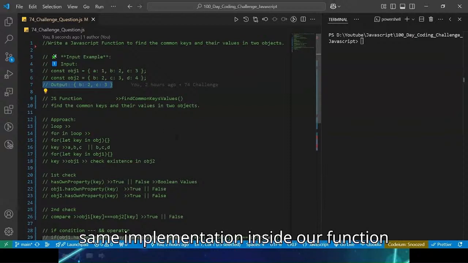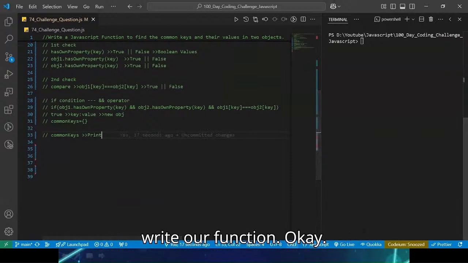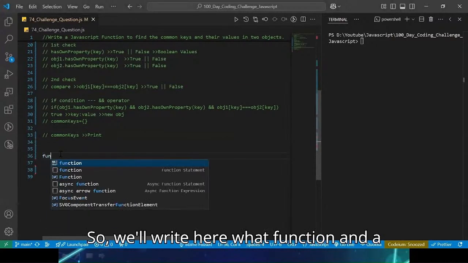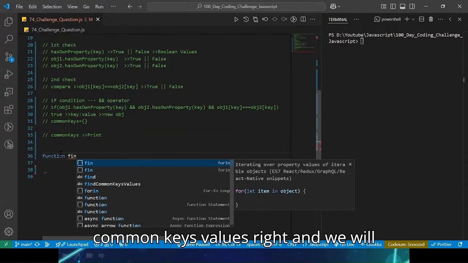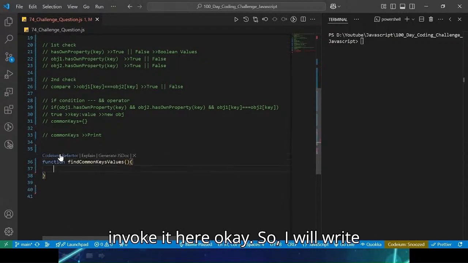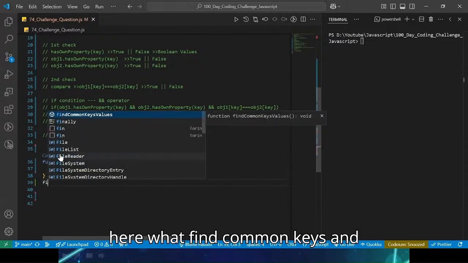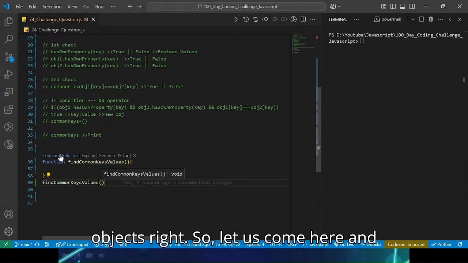Now we will do the same implementation inside our function. Let us come down and write our function. I will write function, and our function name will be findCommonKeysValues, right? And we will invoke it here. I will write findCommonKeysValues, and we will pass both the objects.